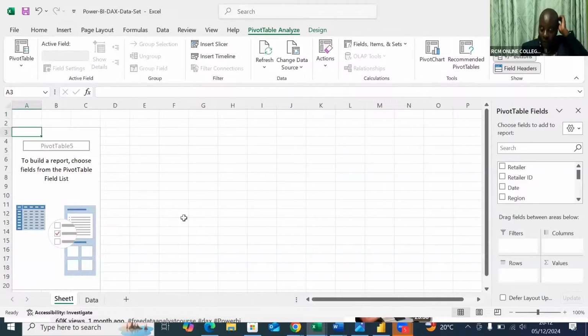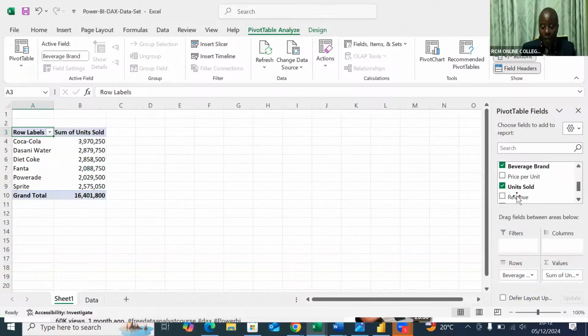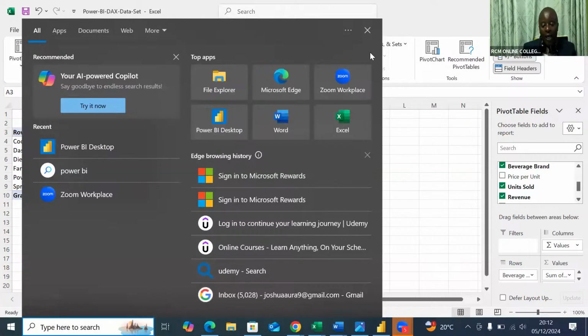Then I said, okay, ladies and gentlemen, these are my column titles. So here I looked for beverage brand and took this to the rows. Then I took the units sold under the values. Then I took this revenue under the values like that. So I had this. Now I want to forget about all this and look for my Power BI, which is open. I want to close my Power BI first because I want to open it afresh. So I close this one. I don't want to add pages for you now. If I start adding pages, I'll really confuse you. I don't want to save anything there.